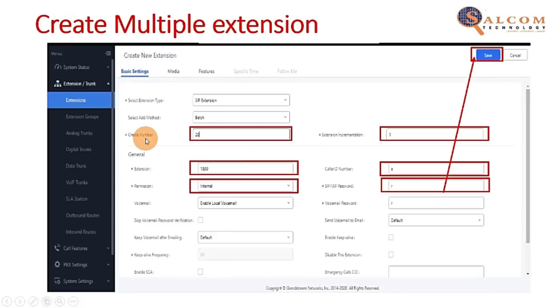On the batch, it gives you how many extensions you want to create. In this case, we say 20 extensions. Then you specify the increment. Is it one increment or two? That is the interval of the number. For example, if we have extension number 201, the next one, based on this increment, will be 202, the next one will be 203, and so on, until you have all the 20 extensions set up.